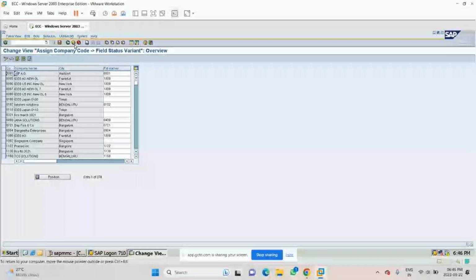Okay, now when you get the screen, are you getting this "Assign company code to field status variant"? Are you not getting this? Respond to me. If you're getting this, go for this position.